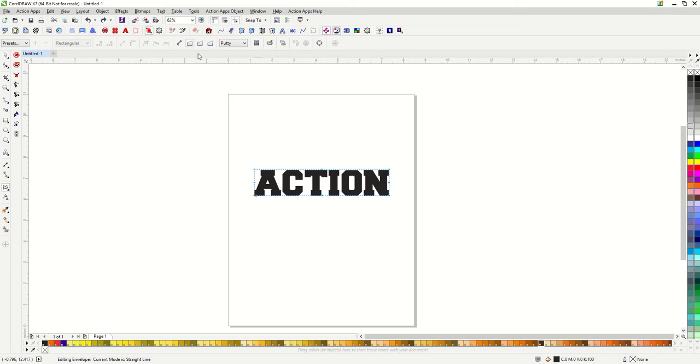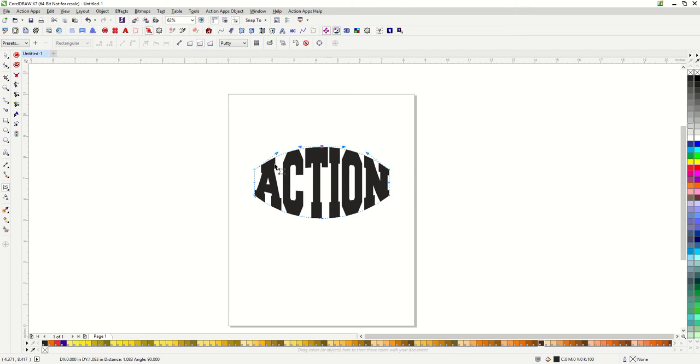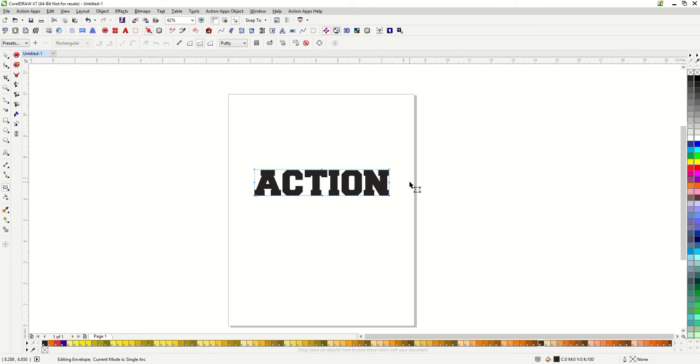Up in your property bar, we have some settings. Let's switch to the single arc mode. Now if I pull up the center blue square, it will add a beautiful arc to the top of my text. If I do that while holding the shift button down on my keyboard, it will move the top and the bottom in opposite directions.